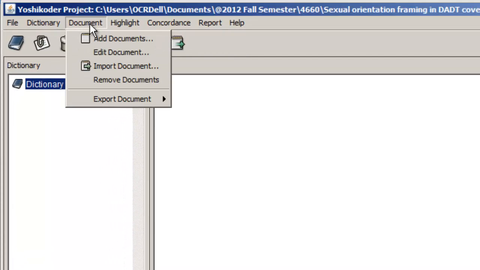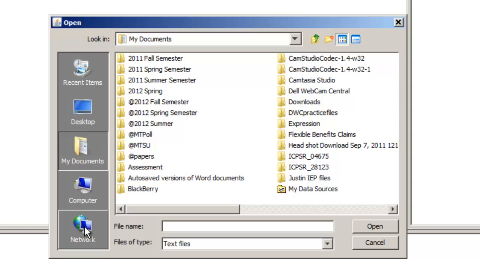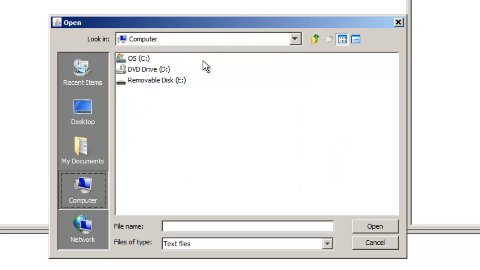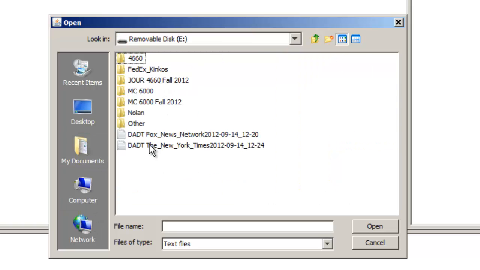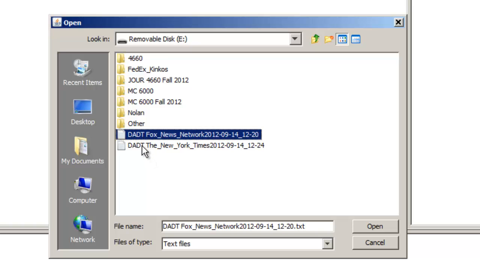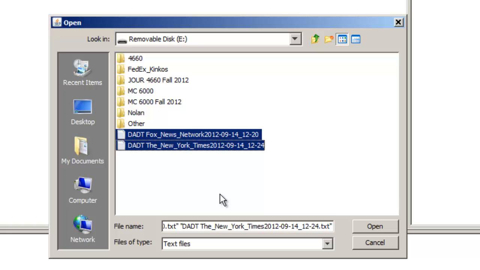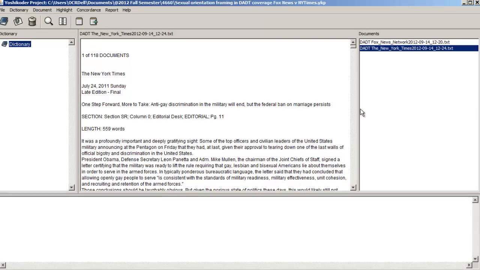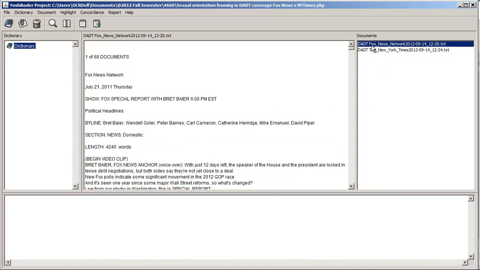I'm going to click this document tab up here and then add documents. I'm going to navigate to where the documents are on my computer. I have them on an external disk here. Here they are. I'm just going to highlight both of them. I click the first one, hold down the Shift key, and that allows me to select the second one as well. And click Open. And they both open into the program. Here's the text from Fox News, and here's the text from the New York Times. In a previous video, I showed you how to download these from LexisNexis.